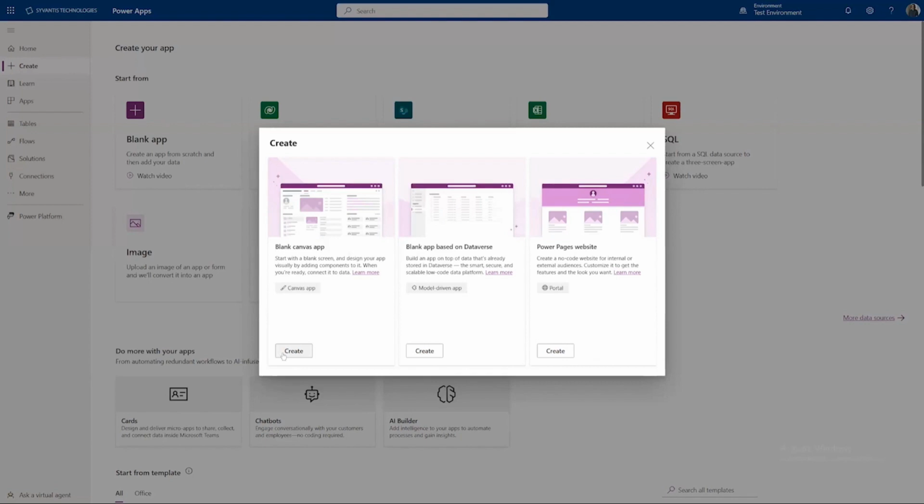A model-driven app is much more like developing an entirely customized Dynamics web app, which you can use to provide a sleek interface for your Dynamics users. It requires a bit of Dynamics know-how to fully utilize.